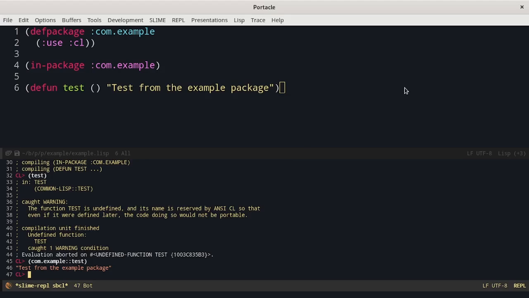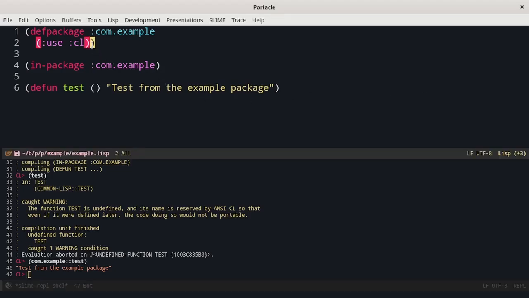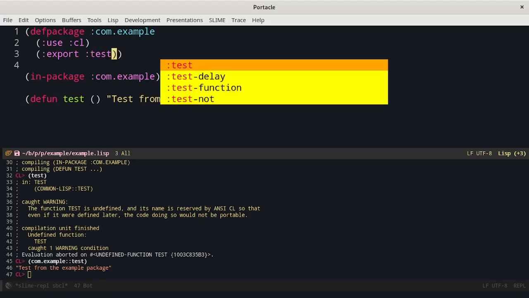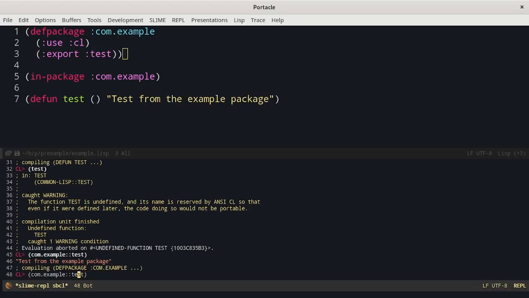But we should never use the double colon. The correct solution is to export the test function and then call it using a single colon, as we did before with keywords. Inside a package, we could have some functions that are not meant to be used by others and only for internal purposes. We can define what the others can use inside our package using export and then the name of our function. Now we can see that we can call test even with just a colon.